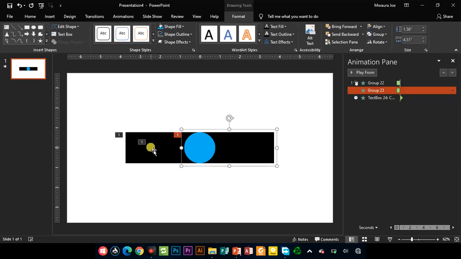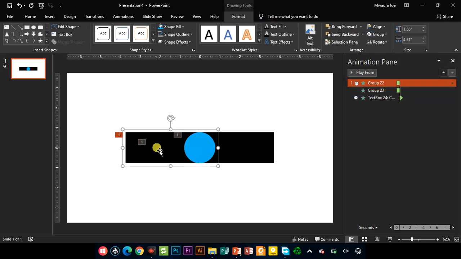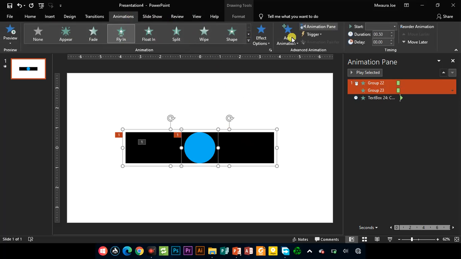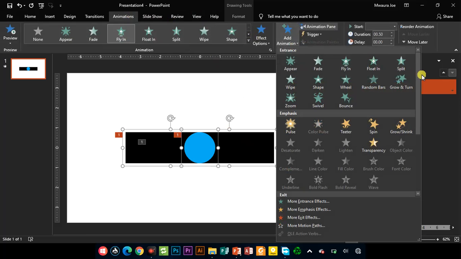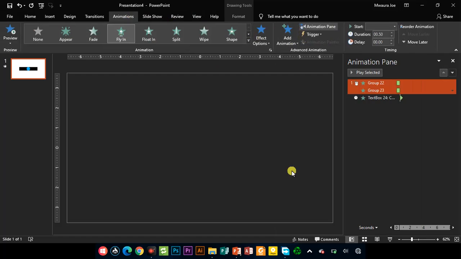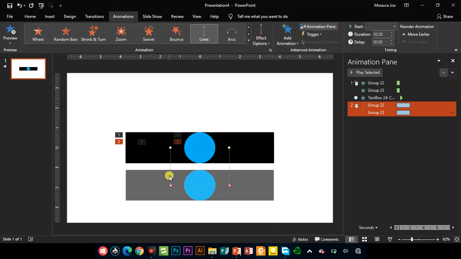So what I need now is to add animation on these two grouped shapes. So I'm gonna click on the first one, and then I come to, maybe let me click on both of them, and then I come to animation. But this time around, we are not going to come here. We're going to come to add animation. We need to add a line. So it's moving down, but I want them to move towards the side.